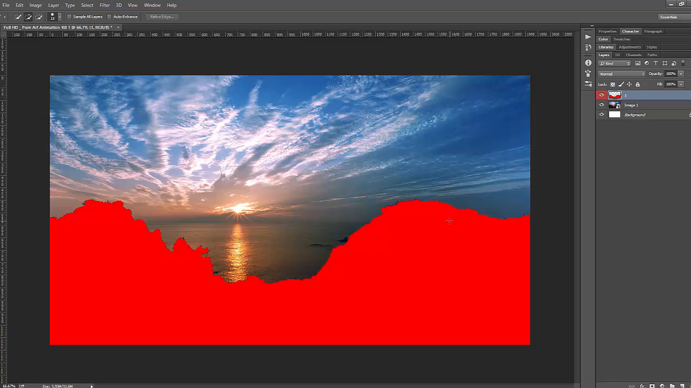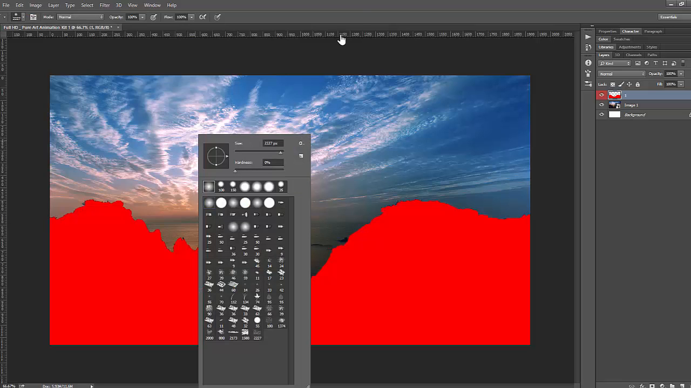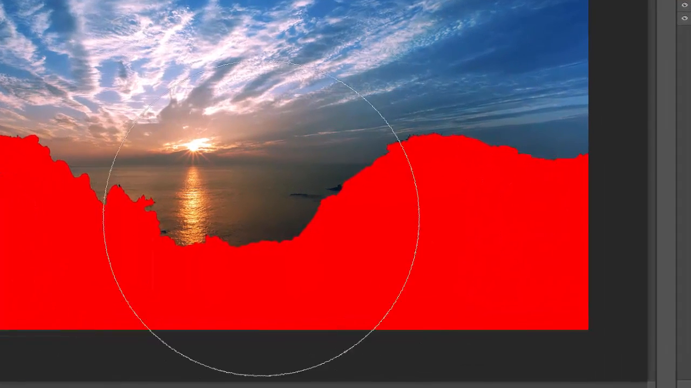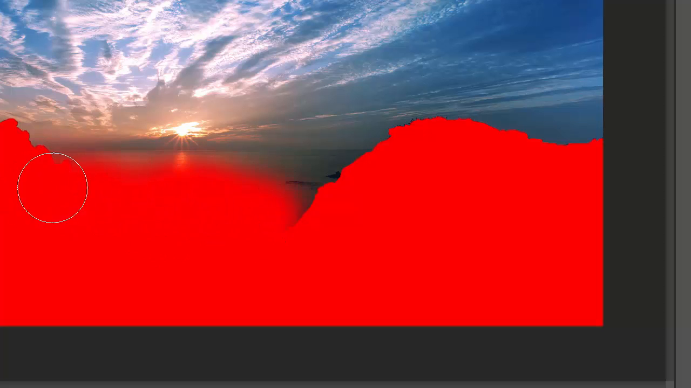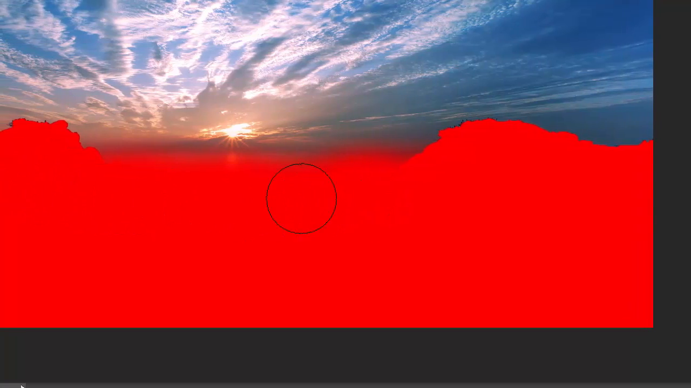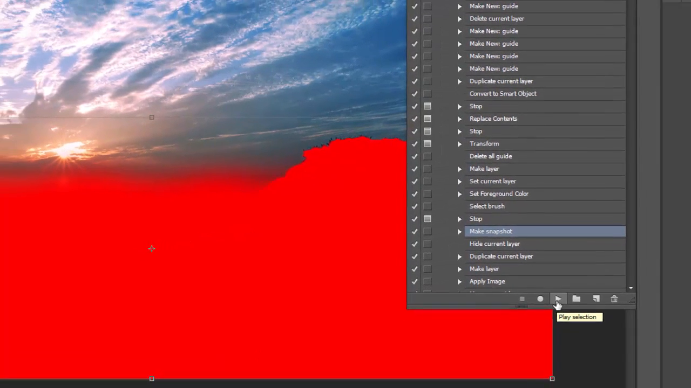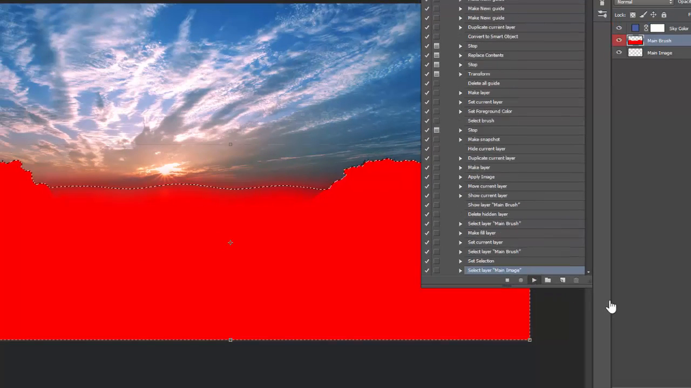Another thing you can do is to select your brush and then fix some of the areas. If you want to, brush around here, then you can actually do that. So we're done. The next thing you have to do now is to click play, and the action will do the rest for you. Click play.